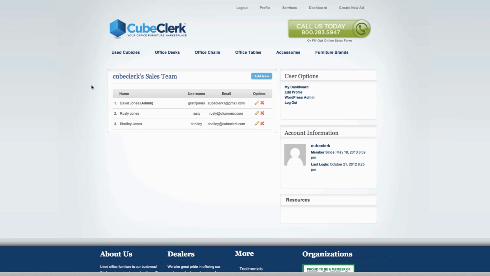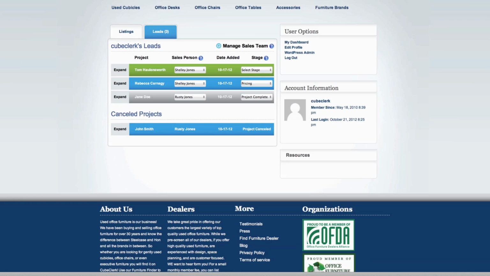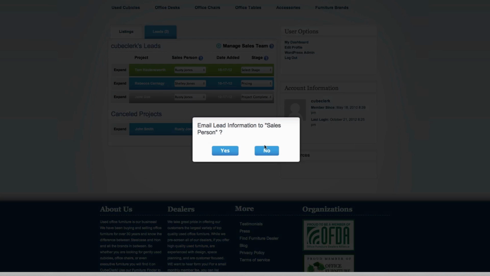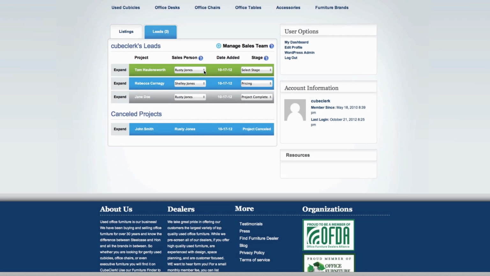And let's say that you assign a salesperson like Rusty Jones here, and he's not an admin. Well, what that does is he's not going to have the ability to manage the sales team, and he's only going to see the projects in his particular dashboard that you have assigned him. So if Rusty signed in, under his account he would see these 2 projects right here, because those are the only ones that have been assigned to him. So that's also useful for dealerships as well.